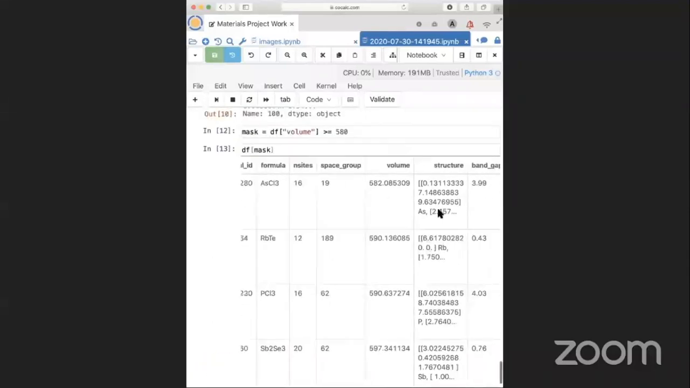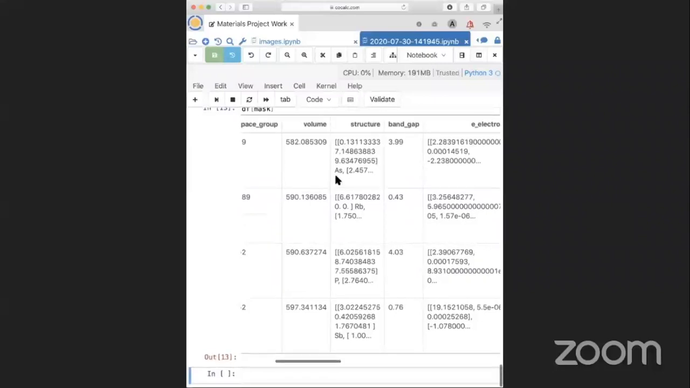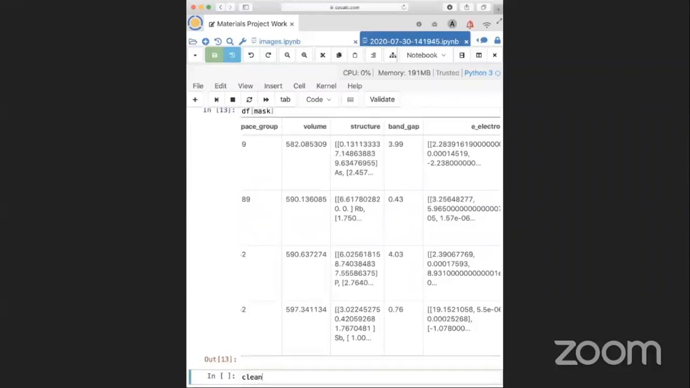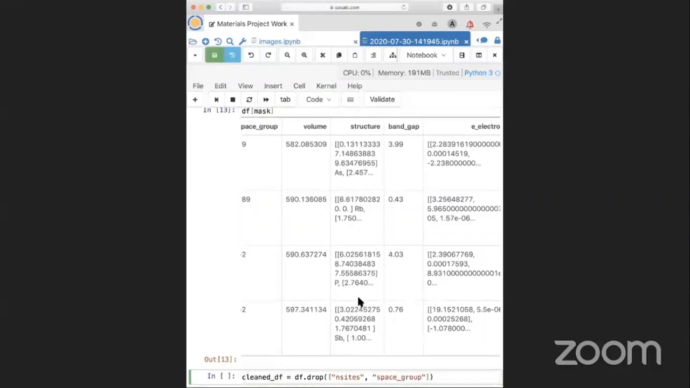So you can see we've got a lot of extra columns here. Once we've loaded a data set, we might realize that we don't want all of them. And so we can drop the columns that we don't want using the drop command. So for example, here, I'm going to create a new data frame called cleaned data frame, equals df.drop, and then I'm going to drop the n sites column and the space group column. And when we use the drop command like this, we have to specify whether we're dropping columns or rows.